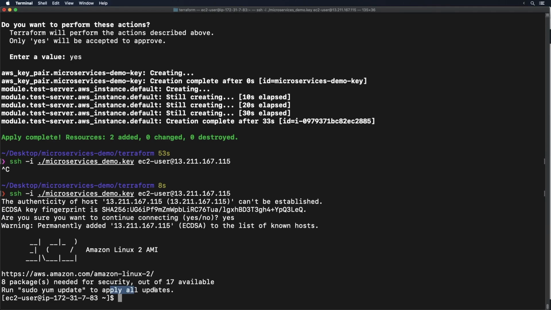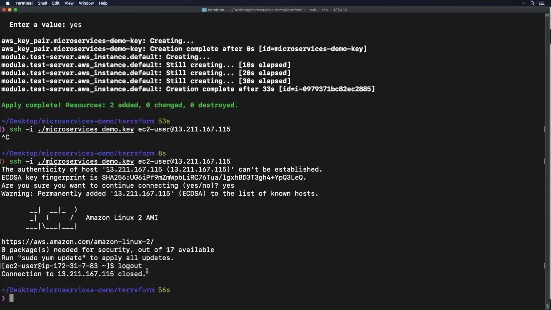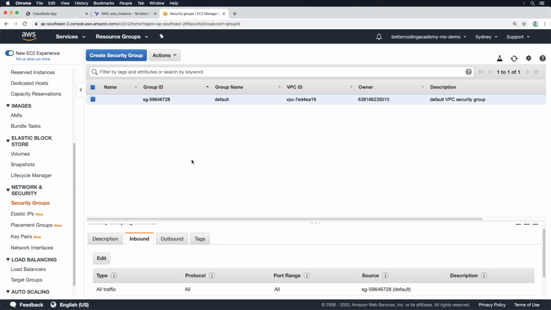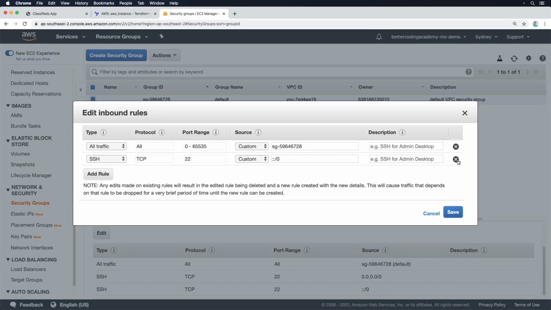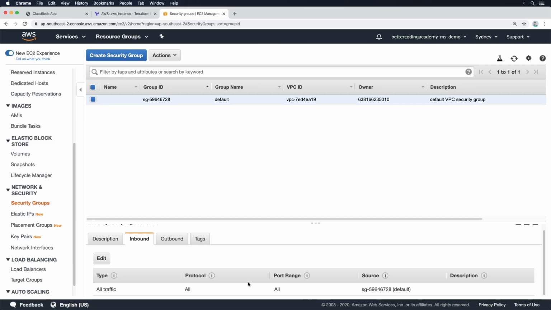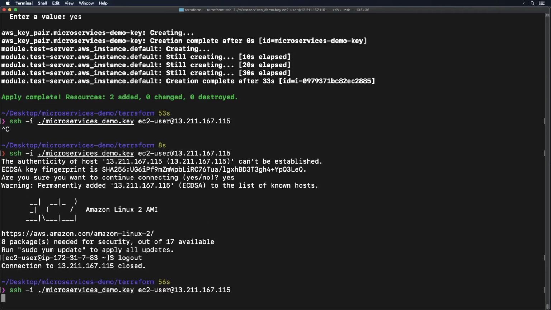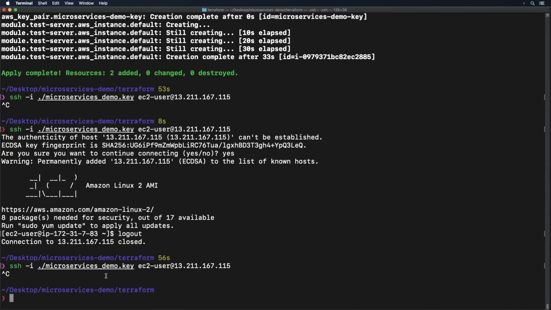So anyways, now that we're inside of here, let's just Control D to log back out, and let's go back to Google Chrome. Inside of inbound here, let's get rid of the SSH rules. So delete that, press save. Return that back to normal, and now we shouldn't be able to connect once again, so that's fine.